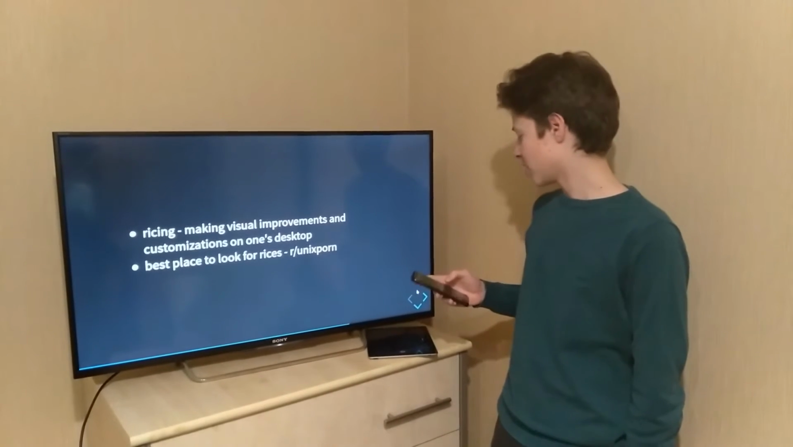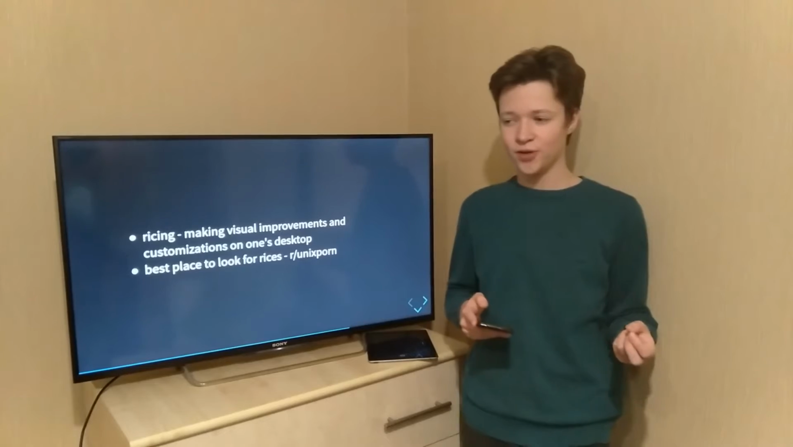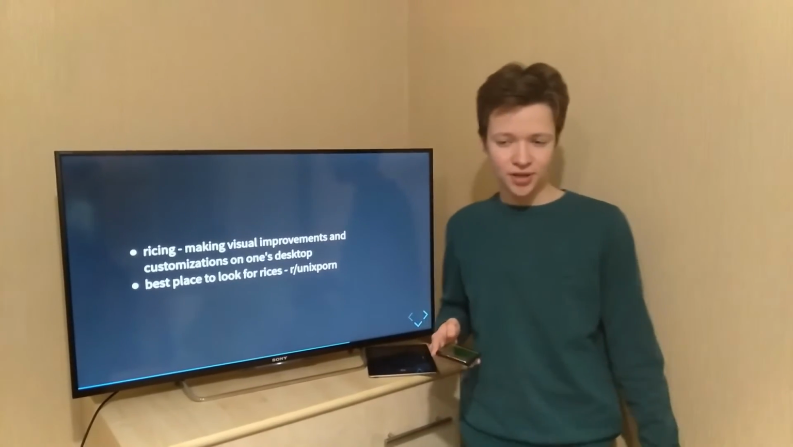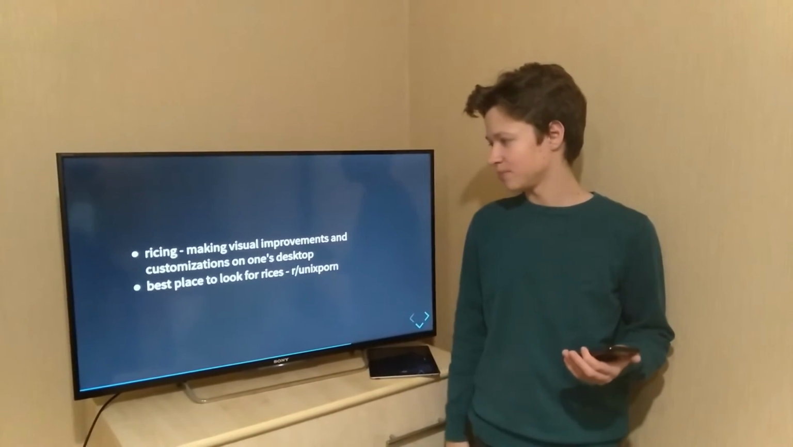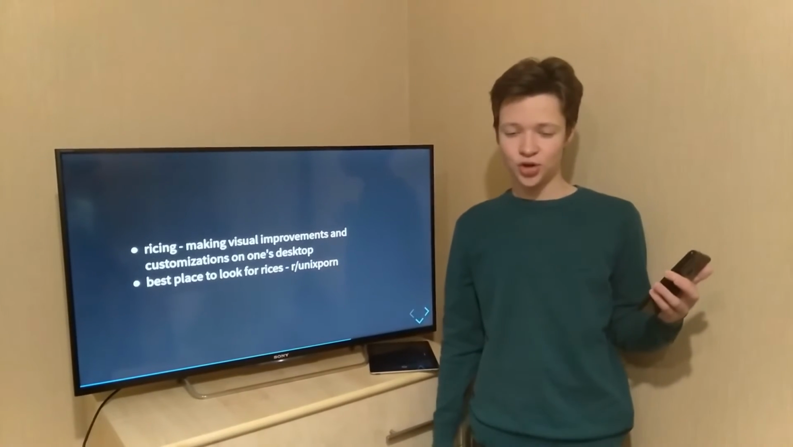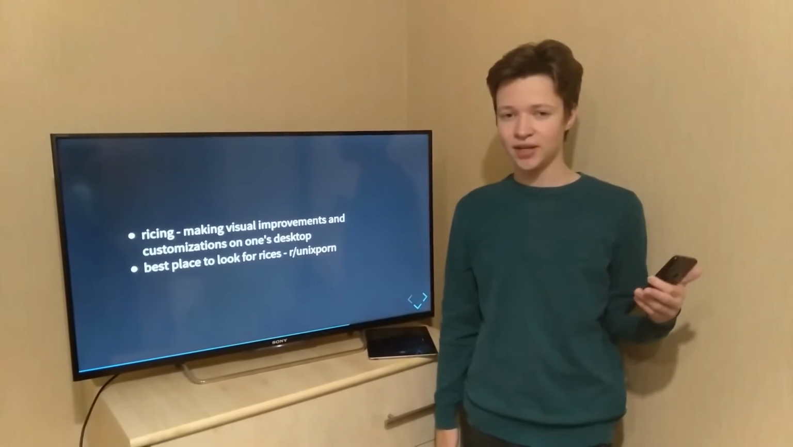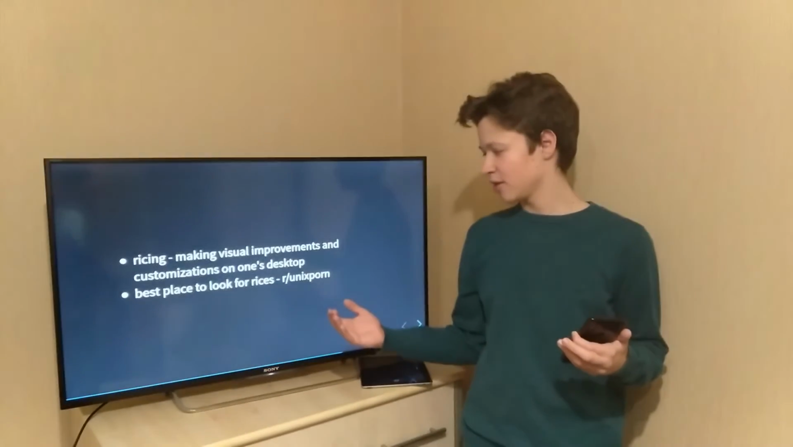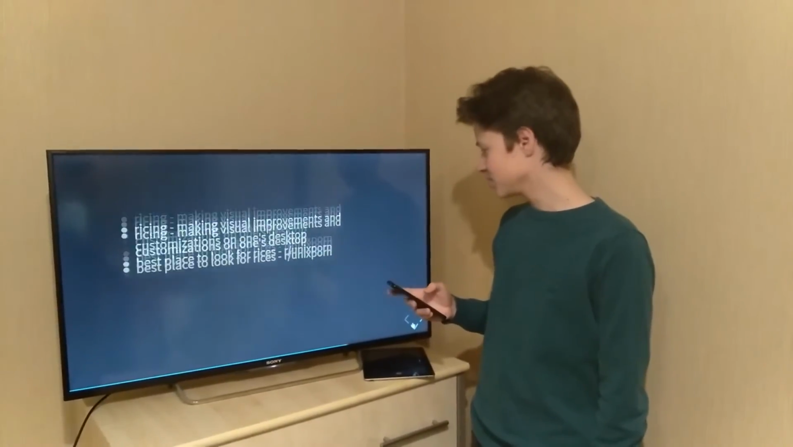Here are some examples of how your desktop can look after what is called ricing. Because if you have been configuring your tiling window manager for a bit, I think you have noticed the term ricing, and this means basically changing the visual appearance of your desktop while not necessarily making it behave differently. And there's a subreddit for looking for rices, and here are some examples.